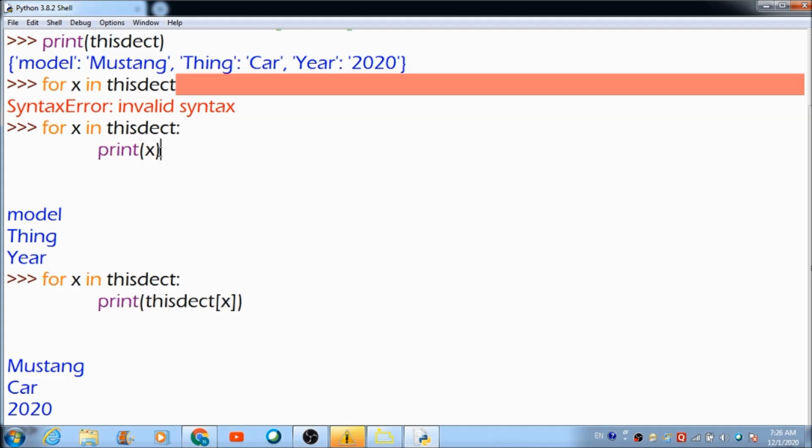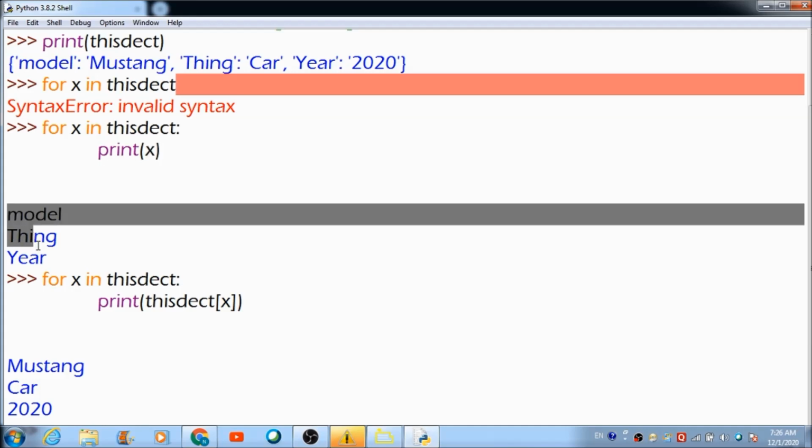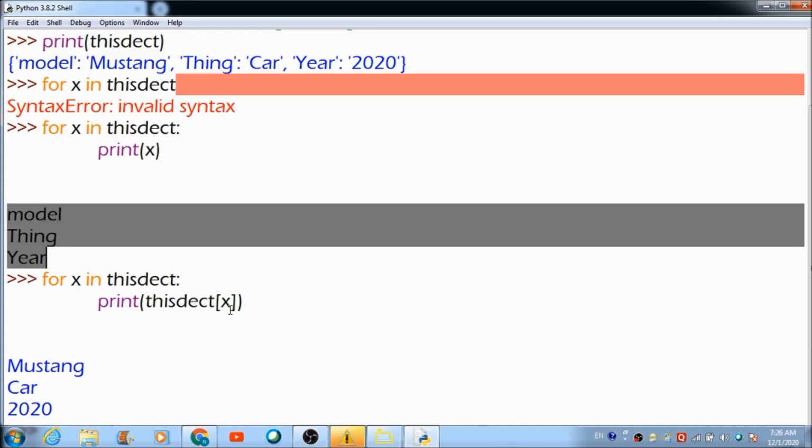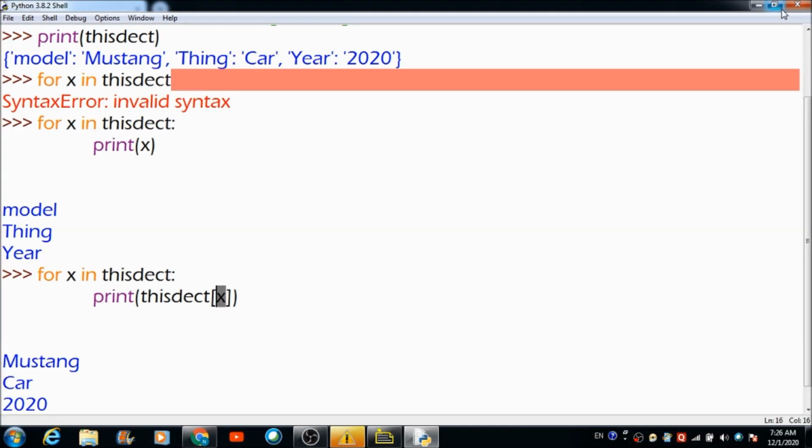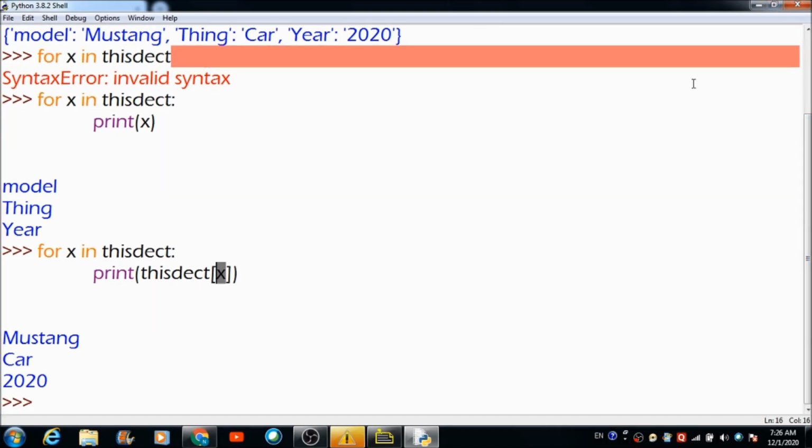If you are passing this x directly, you are going to get the keys. And if you pass the name of the dictionary and, in brackets, pass this x, what will happen? You will be able to see all the values which are present against these keys in this dictionary.